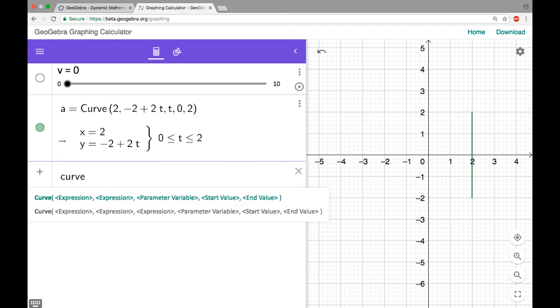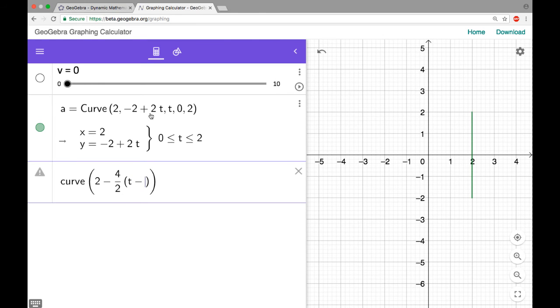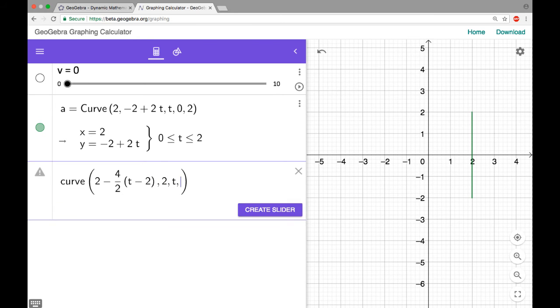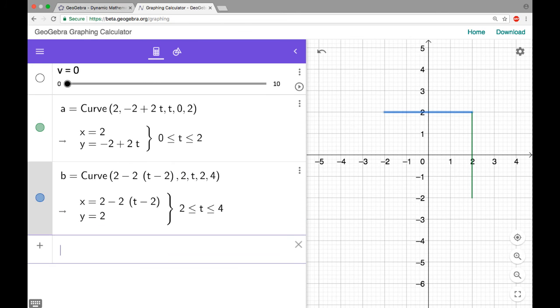And I'm going to keep repeating this to go around. So this time, the x-coordinate is going to vary. It's going to start at 2 and end up at negative 2, so the change is 4. I want it to take 2. I'm going to say that it starts at t equals 2, because from 0 to 2, I'm on this curve, so that's 2. And then the y-coordinate is always 2 for this part of the curve. t, let's go 2 to 4. So we get that. Press enter.